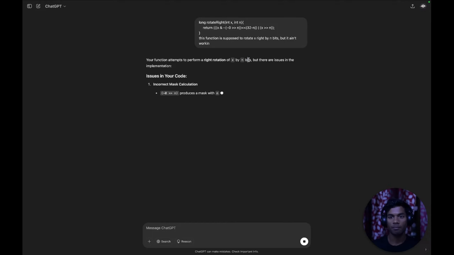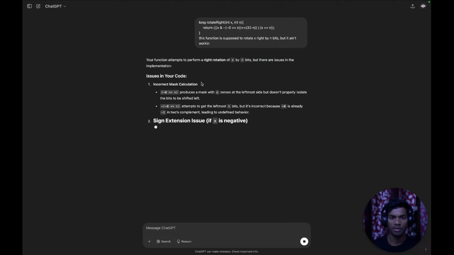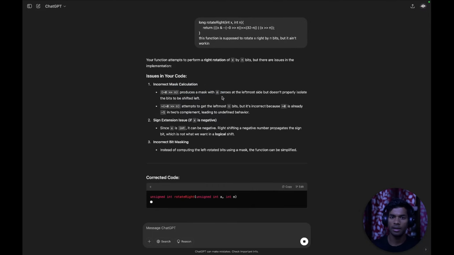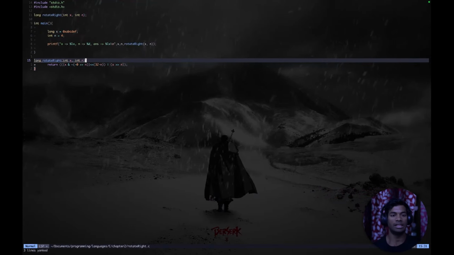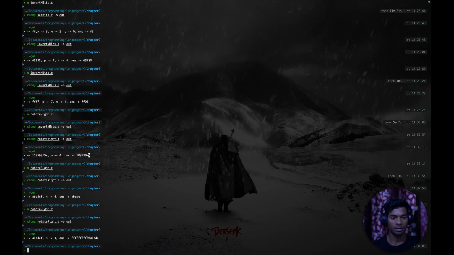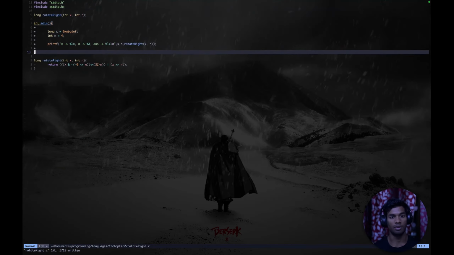Hmm. But there are issues with the implementation. Incorrect mask calculation. The mask calculation, a mask of n. This is supposed to be left. This is supposed to be left shift. Now does it work? Sort of, pretty much sort of. It works. It does not. You do not count that as working. But yeah, we got somewhere. Right, that's somewhere.